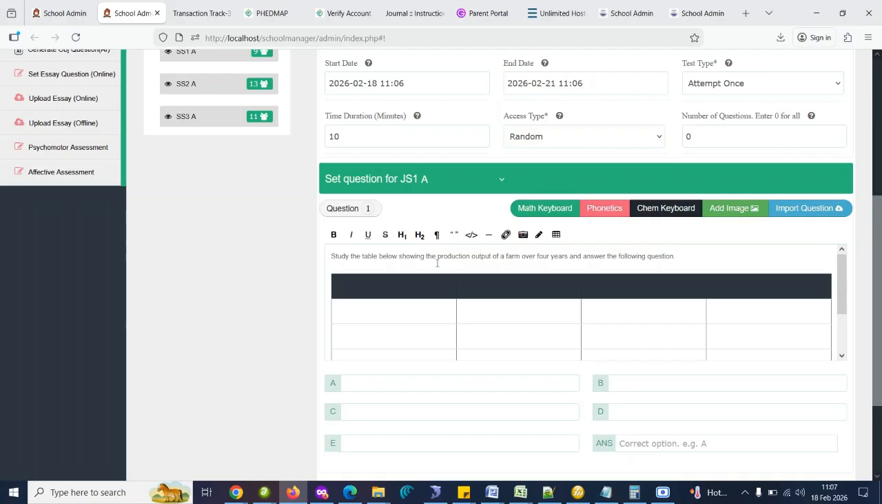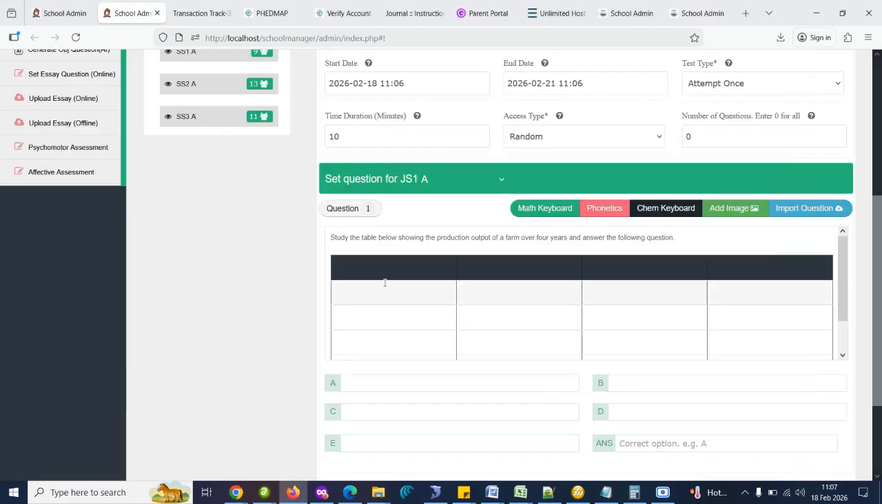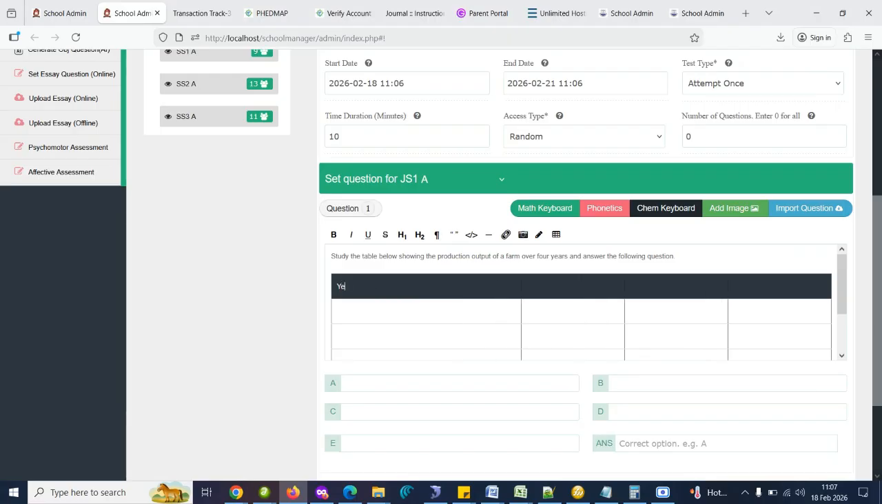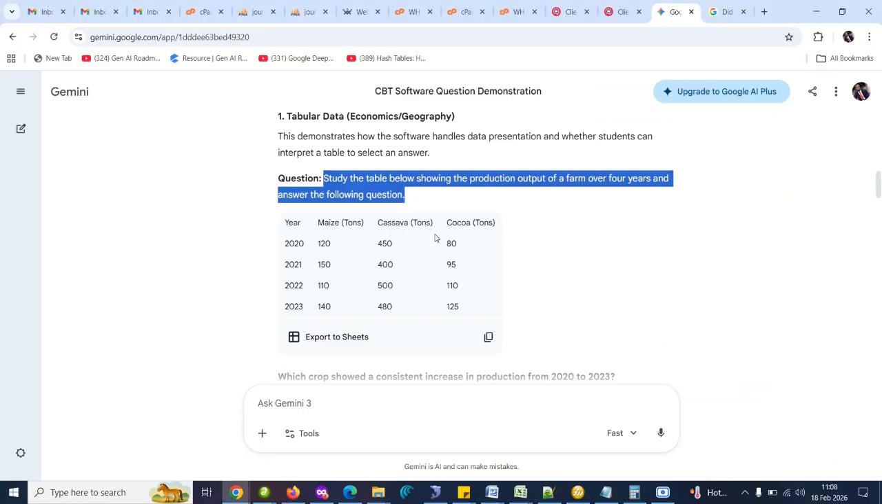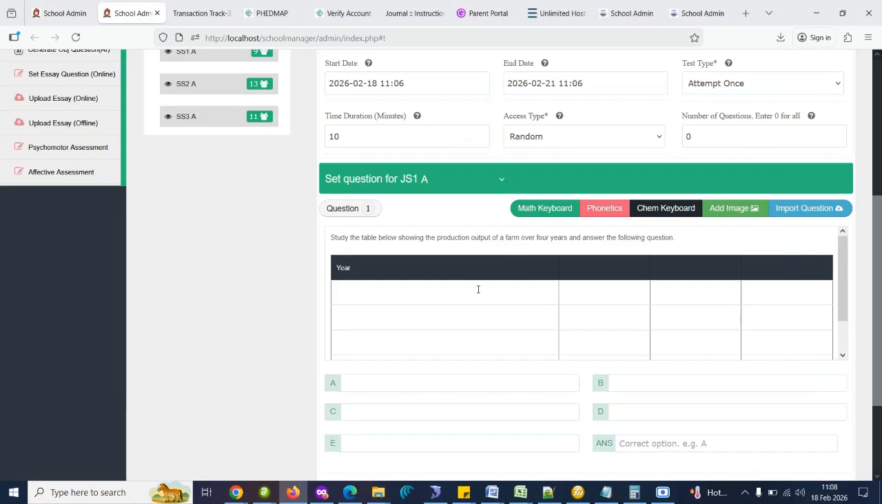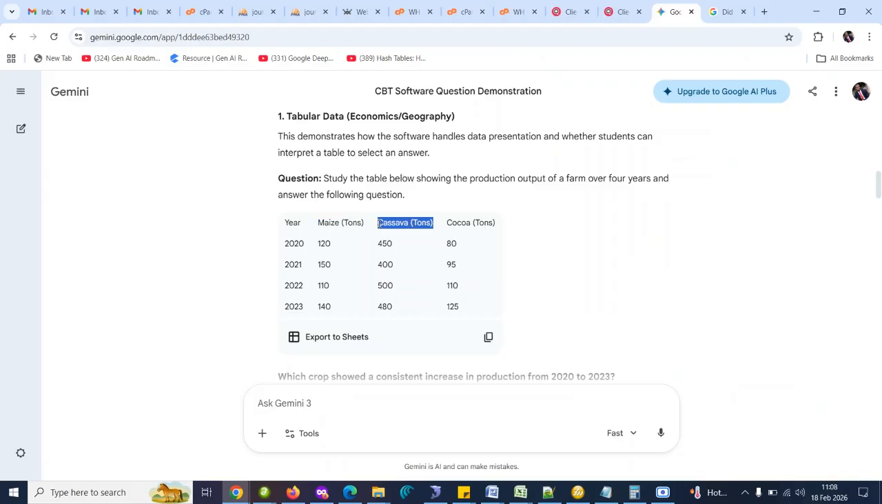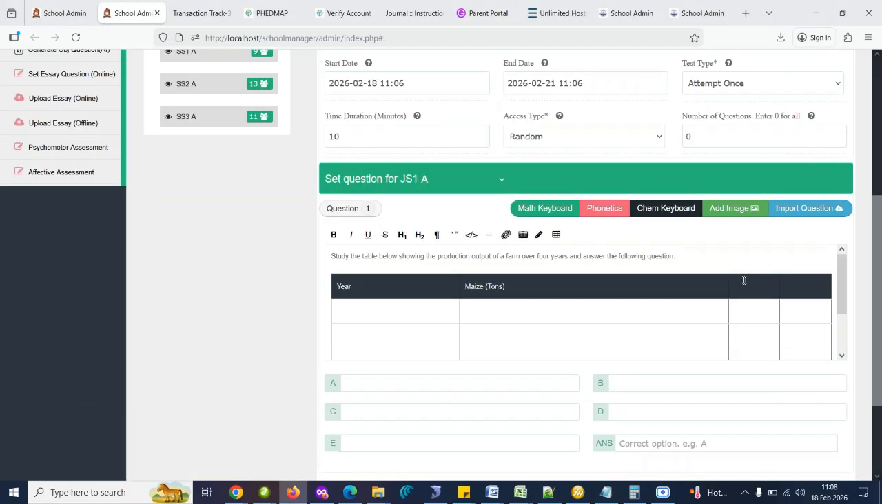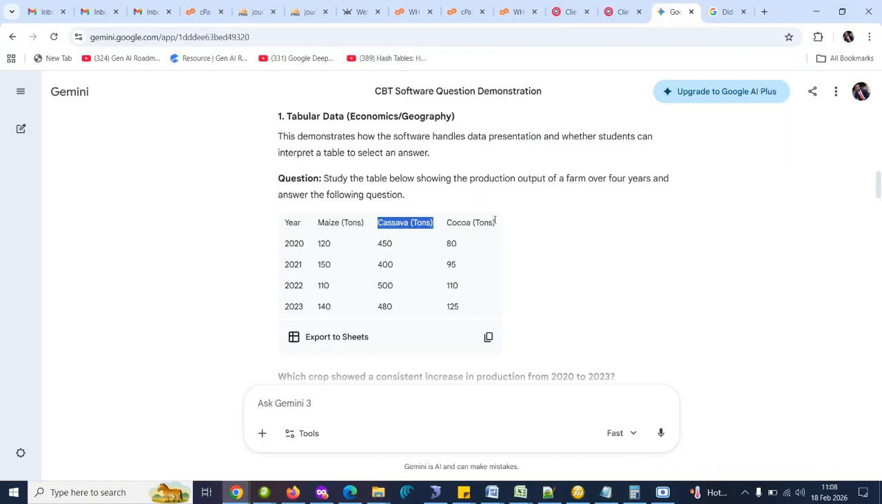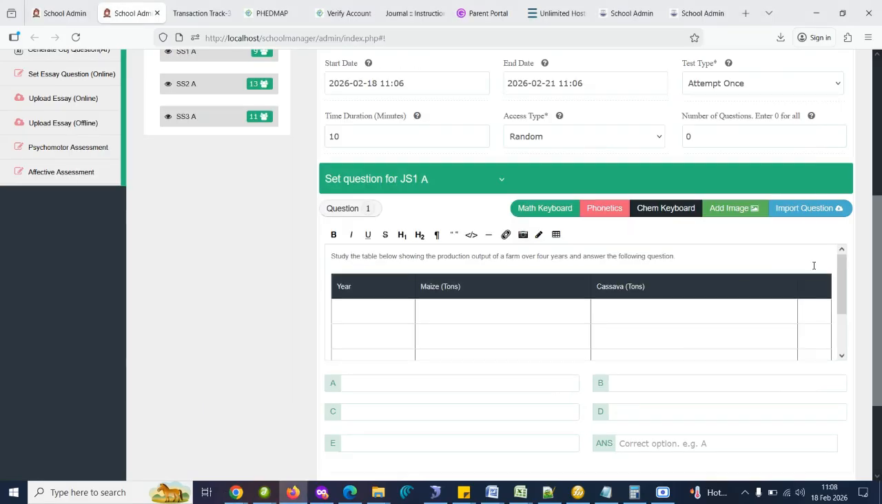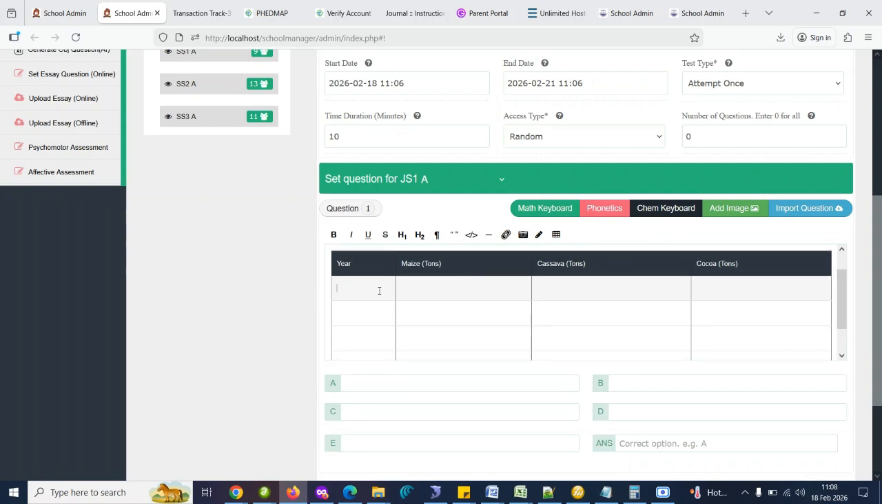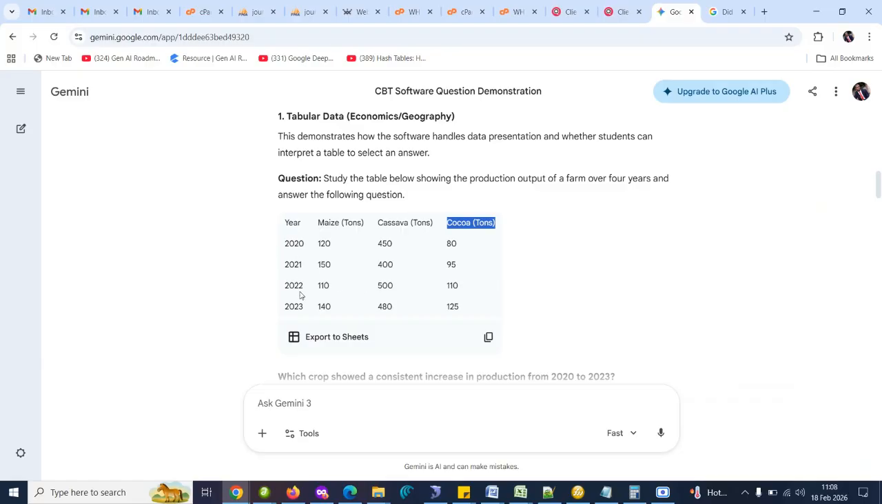So this is how to insert it. I'll put my year here. The next one is maize in tons. Let me just copy maize in tons, which you can as well type here. Maize in tons. Cassava in tons. And then the last one here is cocoa in tons too. So I'll just copy and paste. So that's the heading.